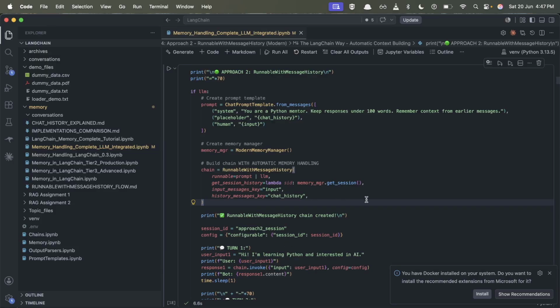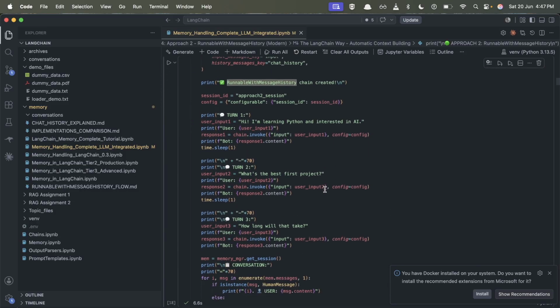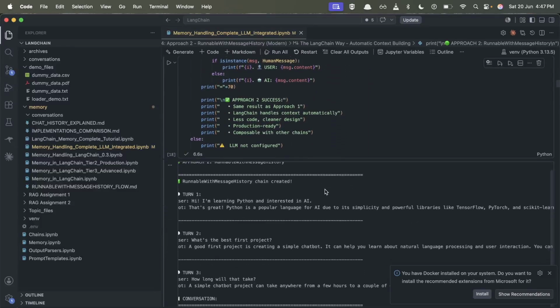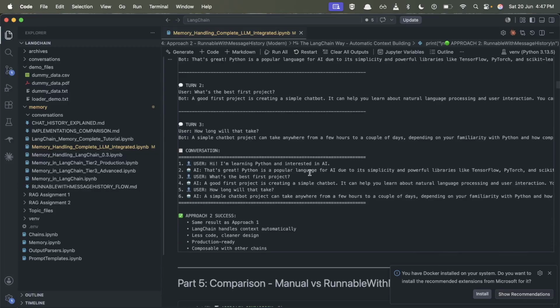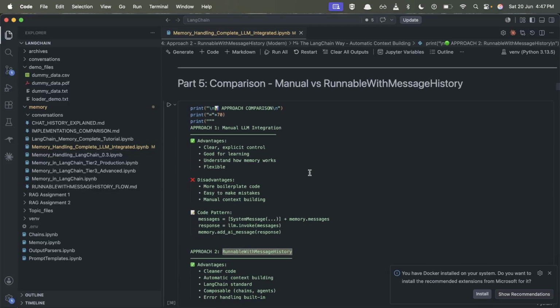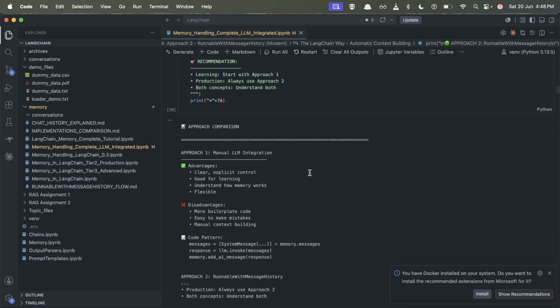But for this, just remember this session ID is used by this RunnableWithMessageHistory class to store multiple conversations in separate sessions. So this is how you can use it. So let's move further in the video. We will talk about these multiple sessions in the further videos. For now, let's see the comparison between manual versus runnable message history.